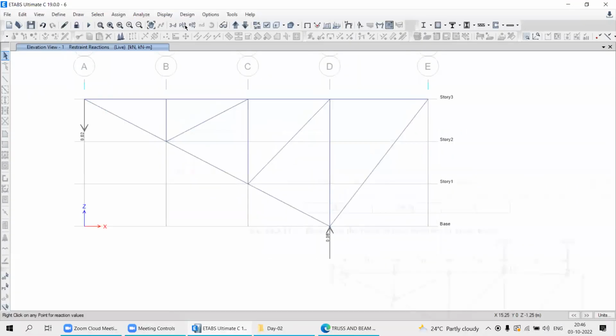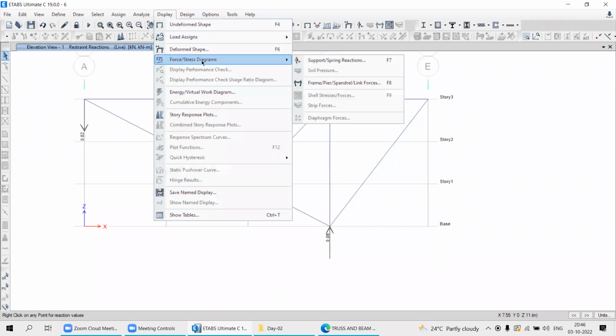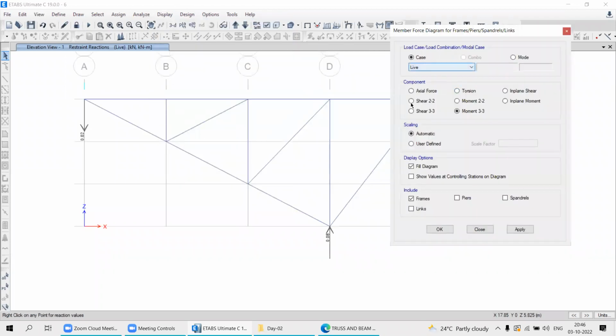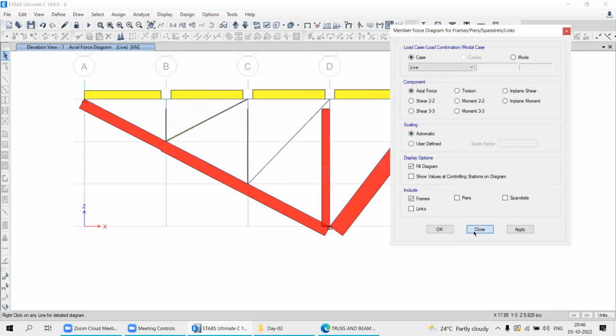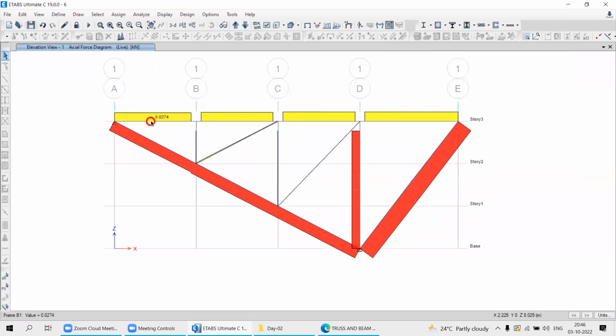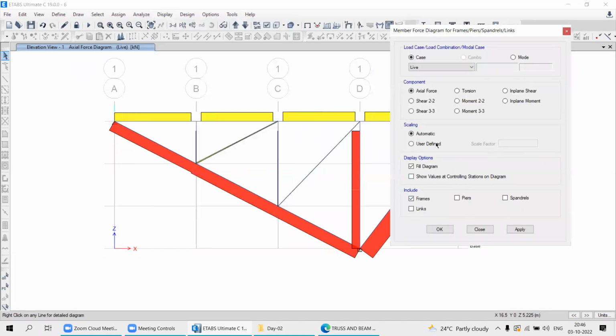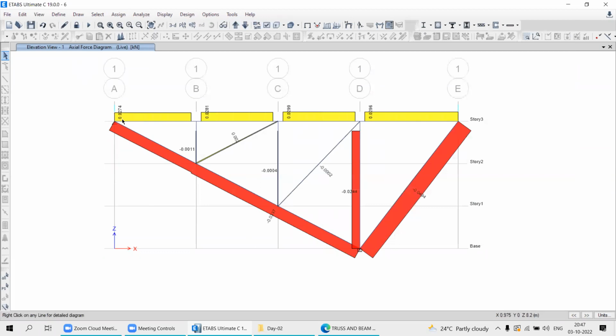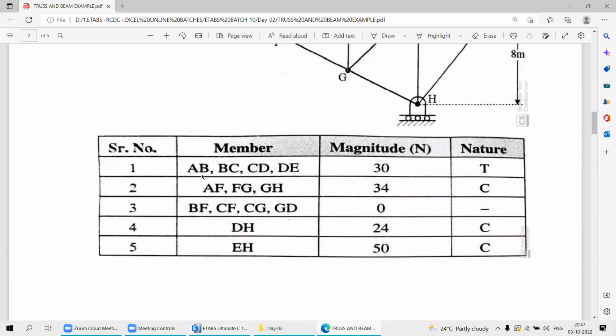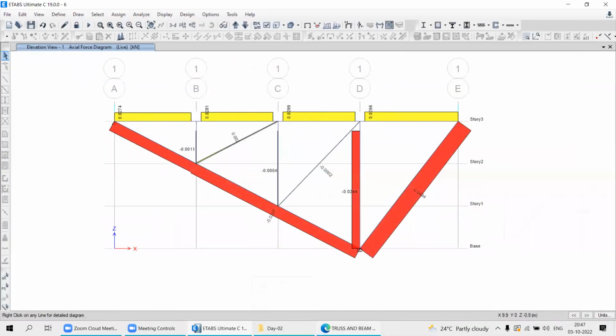Okay. Go to display, go to force stress diagram, go to frame, and under the axial force, automatic fill diagram frame, say apply, close it. Check how much the reactions are. Go to display, go to force diagram frame and show values also, apply, close it. 0.0247. 0.0274. Go back to your calculation.